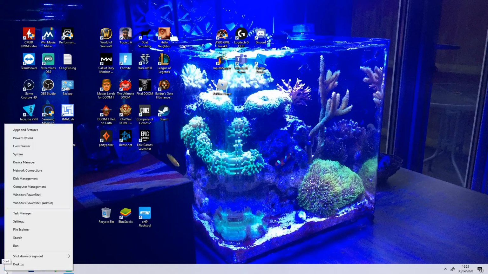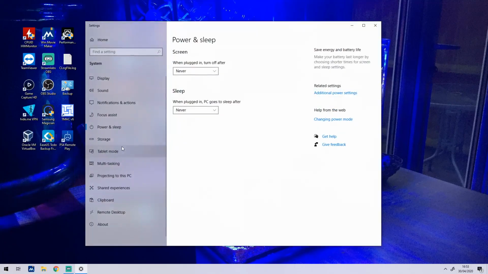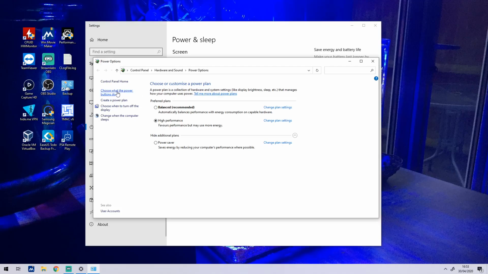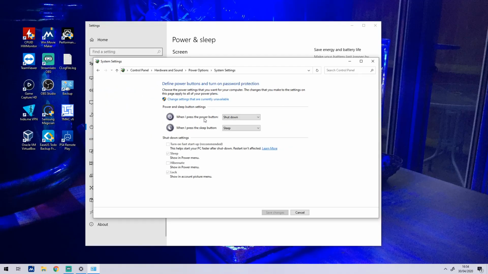So if we right click the start button and then go up to power options, second one down, left click that, and then on this screen here we've got additional power settings on the right hand side. If we left click that, then here we've got choose what the power buttons do. So if we click on this, you can see when I press the power button, shut down the machine.